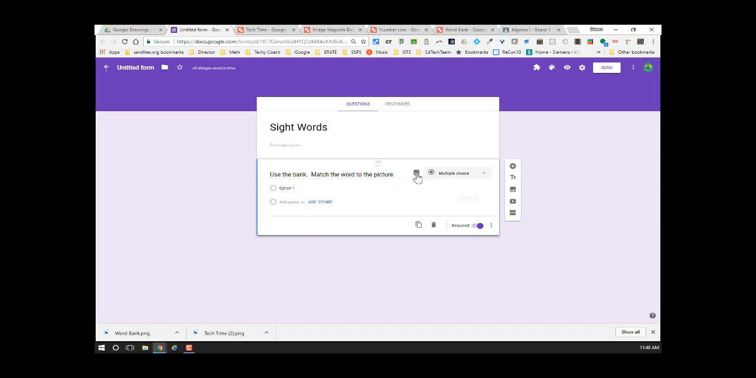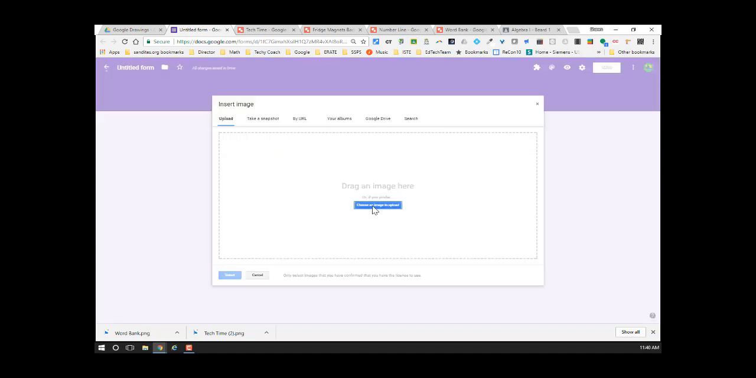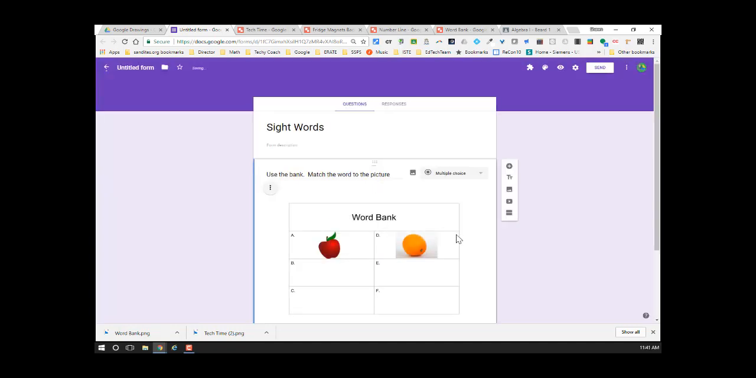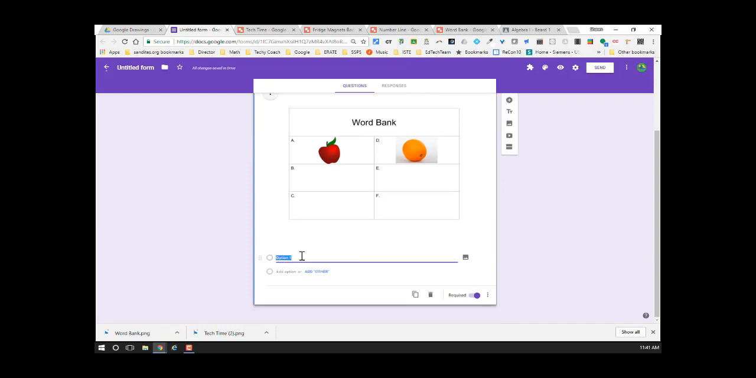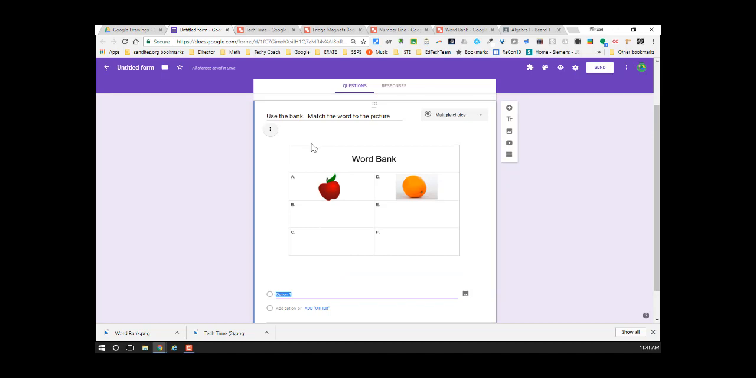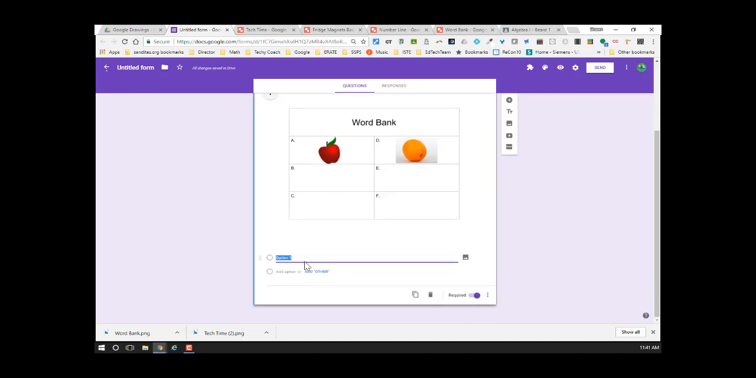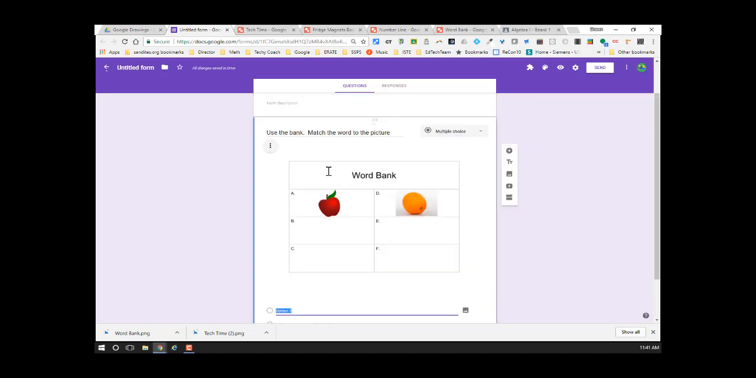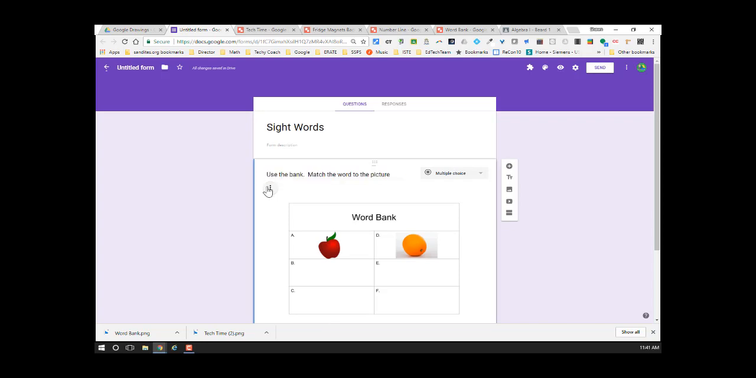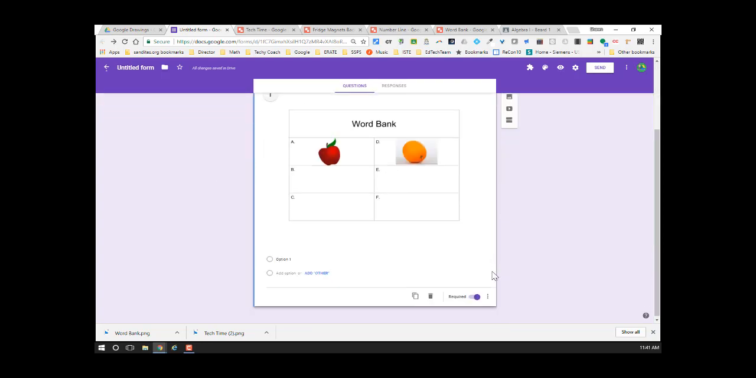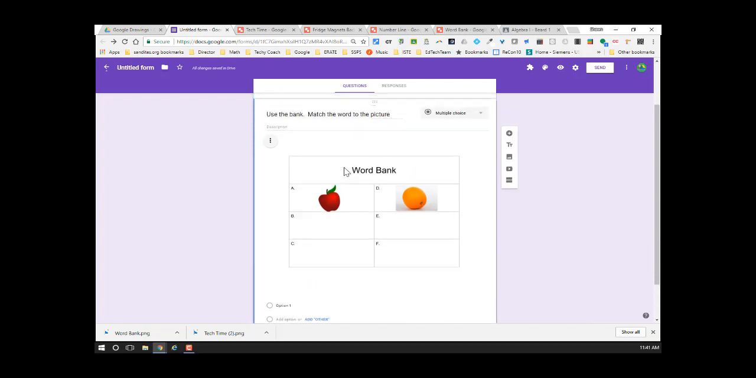So you could add an image to the question. I'll drag my word bank up there, and it makes that part of the question. Oh, and this is kind of backwards, isn't it? But you could say, in the instructions, we can add more information. We can add a description here.